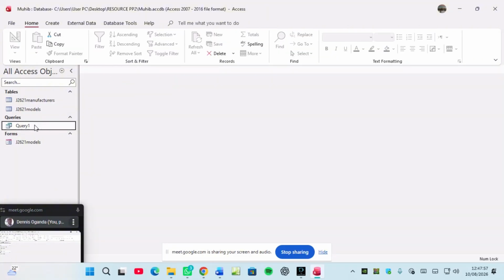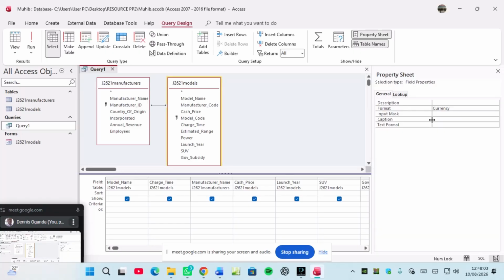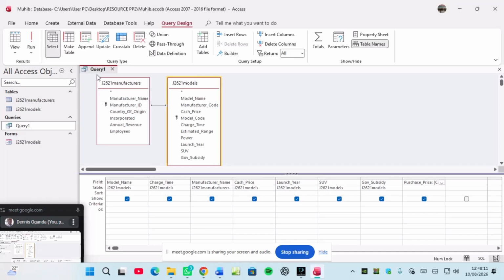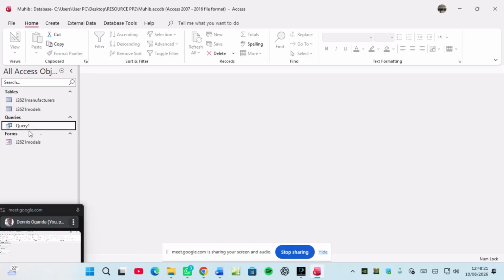Let me see again. Design view, and then I click here, this part, and then I go to property sheet. Now it has refused to bring it. So that can be crazy. But initially, even if it was not there for currency, in most cases you'll find that if you run it, you'll have 2 decimal places. So it has given us 2 decimal places. So we have made the query. We can close the query.